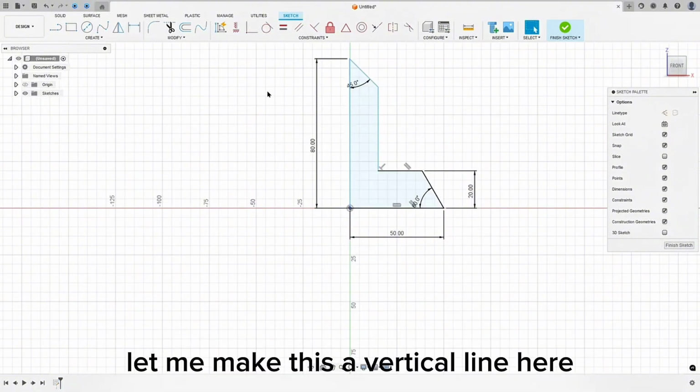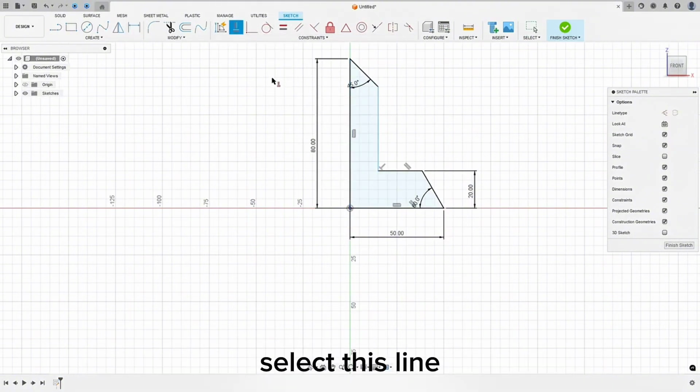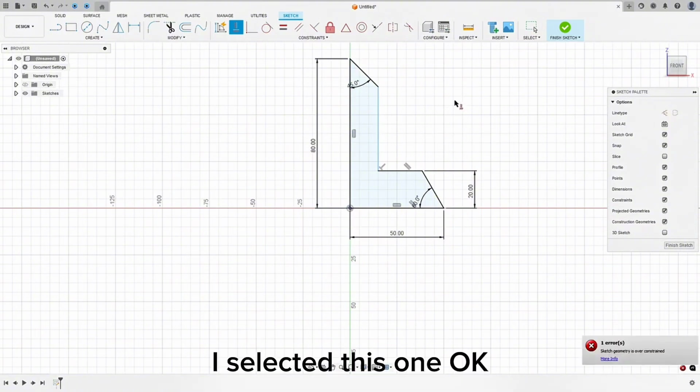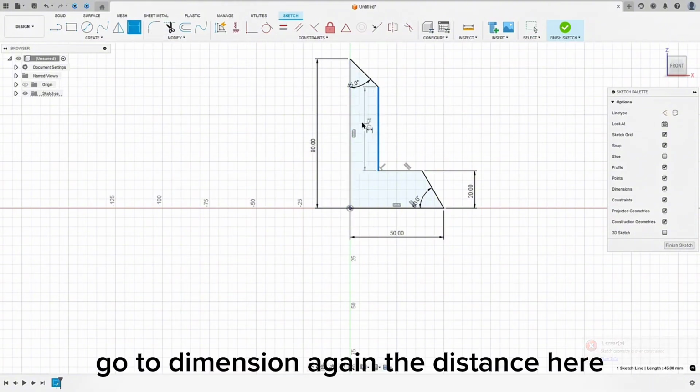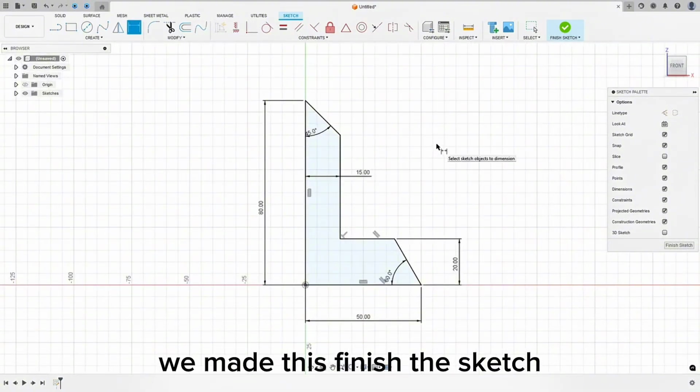Let me make this a vertical line here. Select constraints, horizontal, vertical. I selected this one, okay. Go to dimension again, the distance here, 15 millimeters, okay. We made this, finish the sketch.